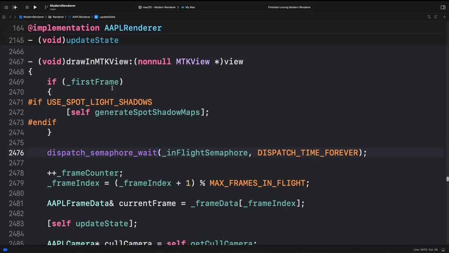That's all I wanted to cover today. Drawing MTK view. We have discussed this before.